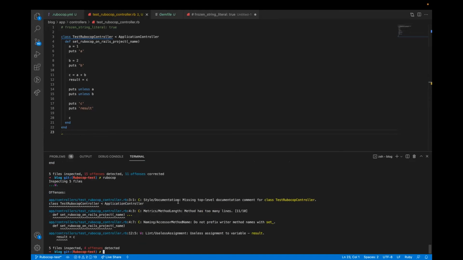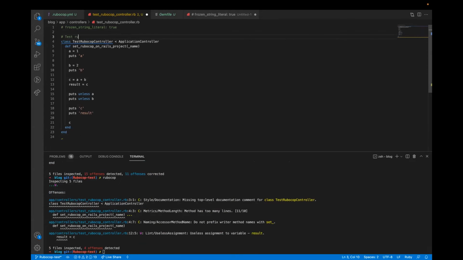So first one is style documentation: missing top level documentation comment for class test controller. So Rubocop suggests us to add a comment at the top of the class level. So just write here test Rubocop and save it. So that error is gone now.